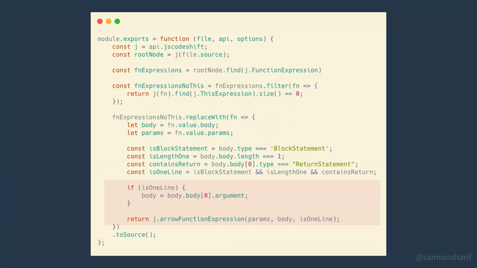So taking a look at this, we're returning that arrow function expression from our callback. And at the very end, once all of our work is done, we can return the original source code. So in the end, we get back this nice string, and JS code shift handles updating our original files, and we're good to go. We transform those function expressions into arrow functions for those specific cases.